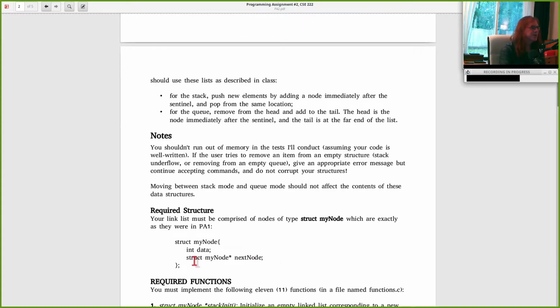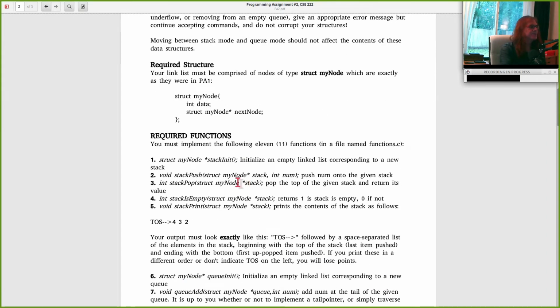So there's your struct mynode, right, from PA1. And you're going to implement 11 functions. 5 for a stack, 5 for a queue, and then a cleanup function. So your functions are basically stack init, which initializes an empty linked list and returns a pointer to the sentinel node. Stack push, which takes a sentinel node pointer and a number, pushes it on the stack. Stack pop, which takes a sentinel node pointer and returns the integer value for whatever's at the top of the stack. Stack is empty, which takes a sentinel pointer and returns 1 if the stack's empty, 0 if it's not empty.